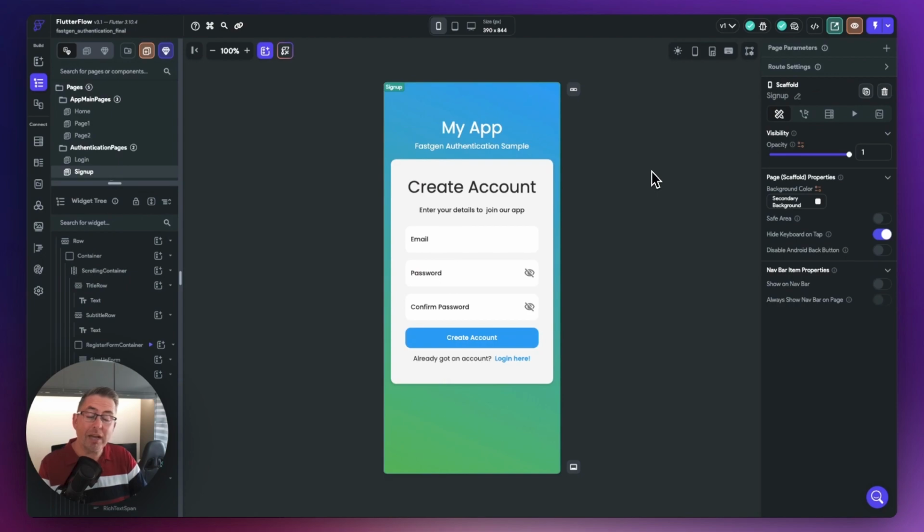So let's actually give this a whirl. Let's actually fire this up now as an application. Let's try creating an account. Let's see if it gets created inside the Fastgen platform.